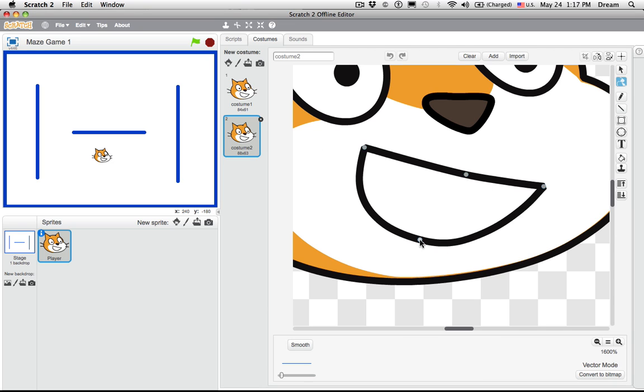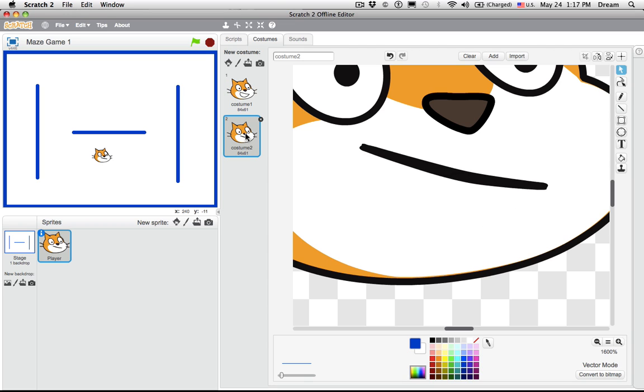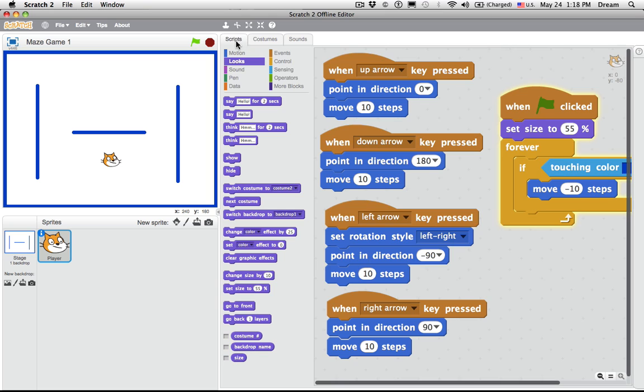Use the reshape, click the mouth, move that control point. Now I have an open costume and a closed. Open, closed. But if I play my game, the costume will just be whichever one I have selected in the costume tab. I need to use code to alternate the costumes between open and closed. So in scripts, the easiest way to do this, in the looks category, you see a number of blocks that have to do with costumes. Because there are only two costumes, we could just say next costume.